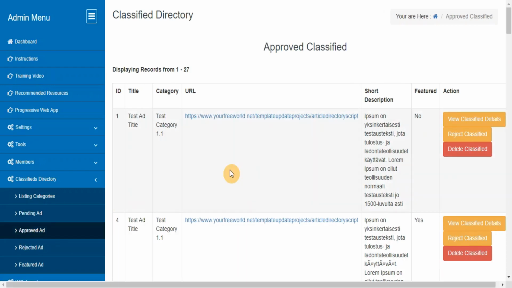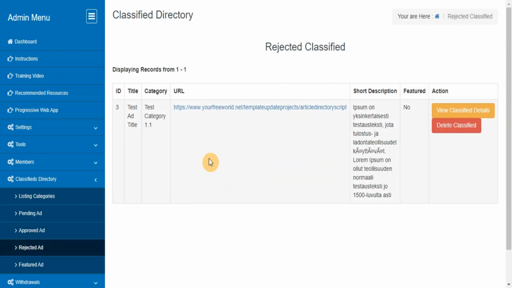Approved ads. This section lets you track details of all the classified ads added by your members which are approved to be used at your site. Rejected ads. This section lets you track details of all the classified ads added by your members which are rejected to be used at your site.